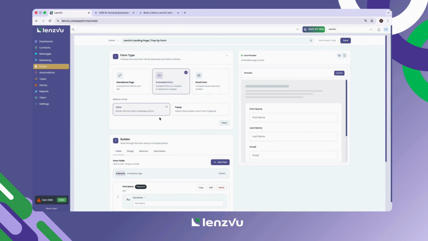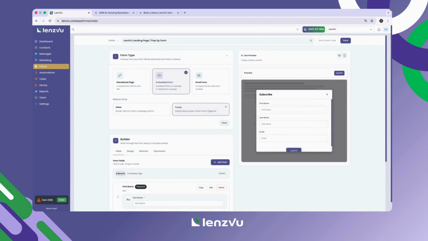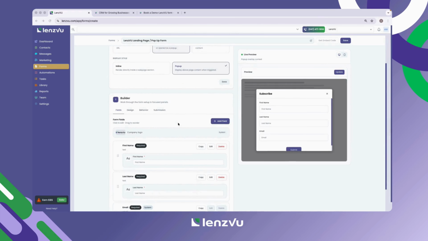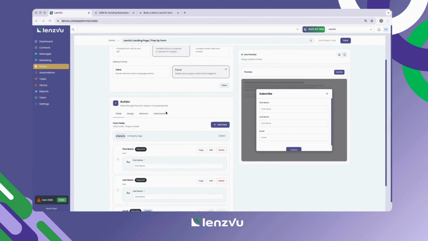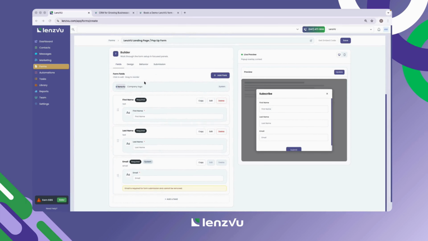You'll also notice two display options available: inline form and pop-up form. For this example, we'll be creating a pop-up form. Inside the Builder section, you can customize the fields you want included in your form. You'll also see a live preview available for both desktop and mobile views. You can easily add or remove fields depending on the information you want to collect.